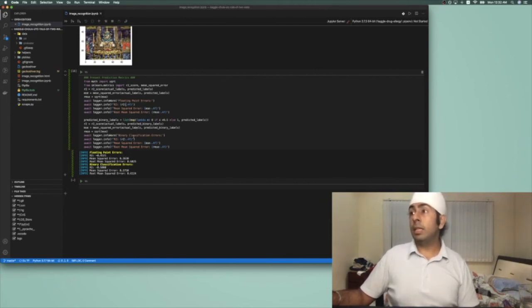Since it's a binary classification problem, I've shown 2 types of metrics, which are basically the floating point errors type or the binary classification errors, and it's okay. You don't actually look at how many times it gets correct. You look more so at the errors.